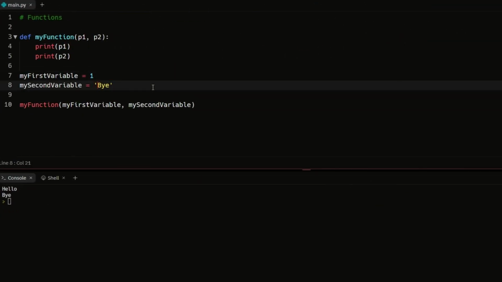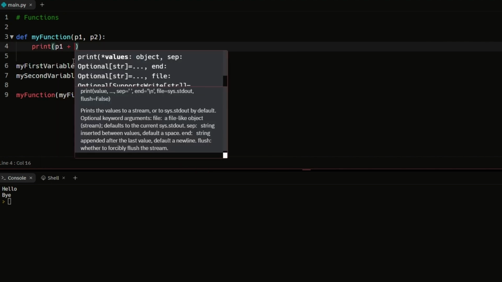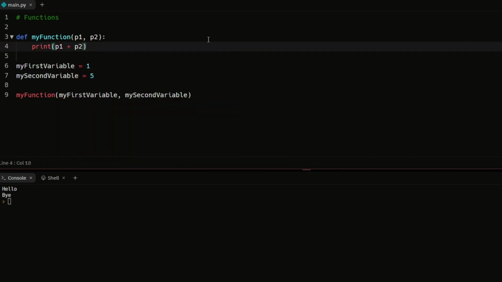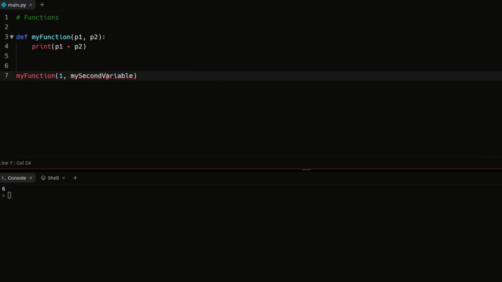We can make a really cool calculator like this. I have changed the first variable to 1 and the second variable to 5. Then, I have changed the function's code to only print out the first parameter plus the second parameter. As shown, this function adds together two numbers that we give it. And again, we can just directly pass our values into the function.